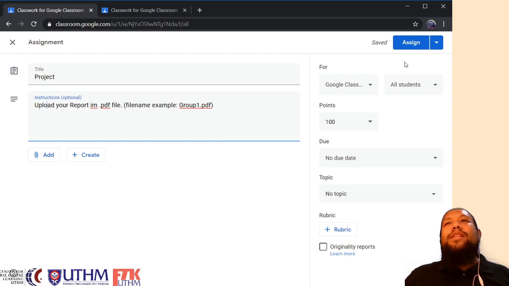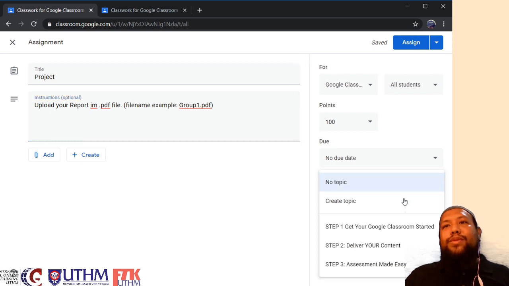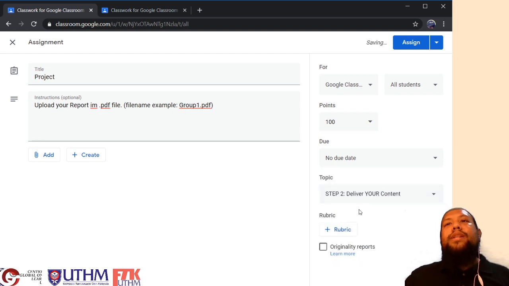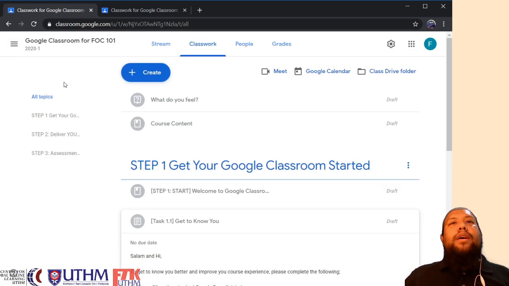So basically you can just click assign. Rubric is an advanced thing. Maybe we can discuss it in our future courses. So you can leave this as it is. Make sure you click the right topic, for example, or this project is for this topic. You can click here and then you assign, or you can schedule this assignment. Okay, I'm going to delete this one.